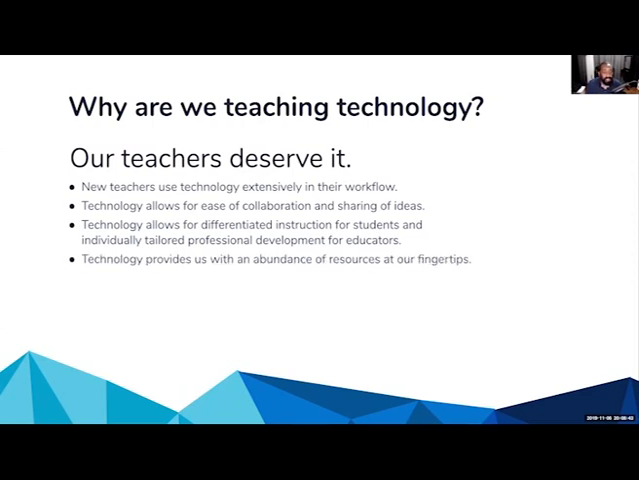As I've mentioned already, technology provides us with an abundance of resources at our fingertips. I mentioned being able to search resources and things like maps and virtual reality experiences that we weren't able to look up when we were coming up in school. All this stuff is available to us right now, and you don't need to be an ICT teacher to take advantage of it. I'm pretty sure a lot of us are taking advantage of it right now.